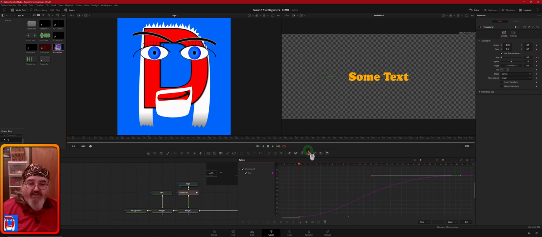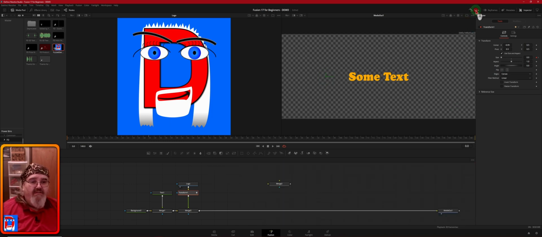So now you'll notice that when we play this, it's going to start slow and then speed up and then slow down again at the other end. So you see how that just makes it look a little bit smoother and more organic, rather than just robotic and the same all the way through. So this is something that you'll probably use an awful lot when you get into doing more stuff in Fusion. So we'll just get rid of that for now.